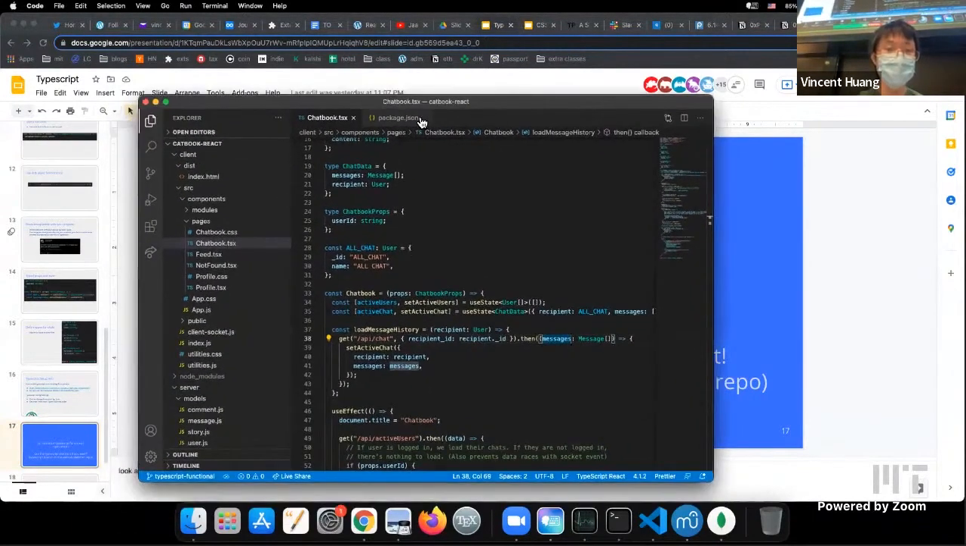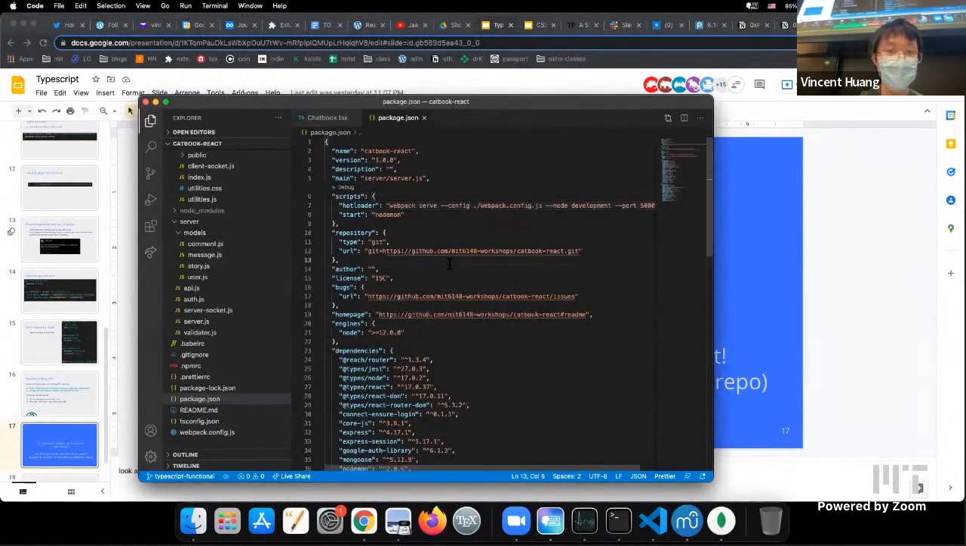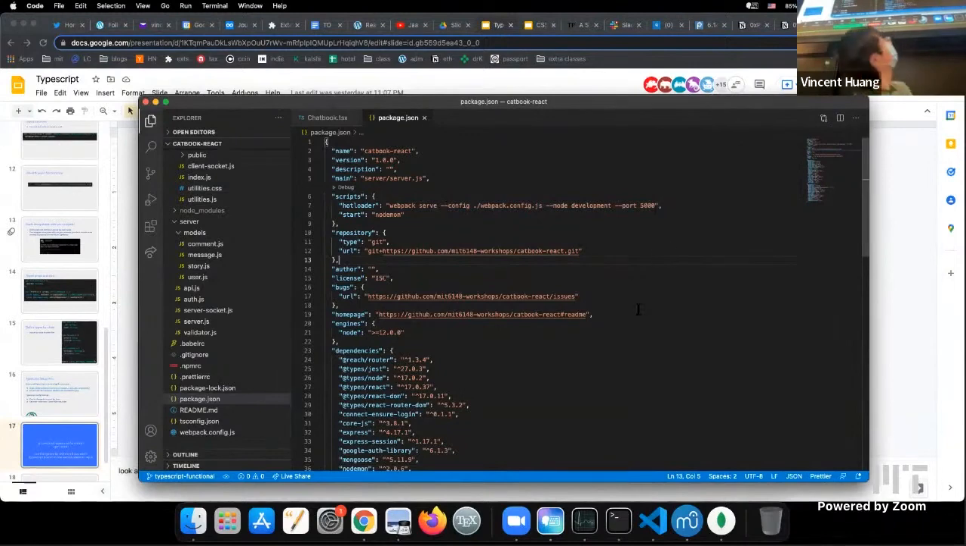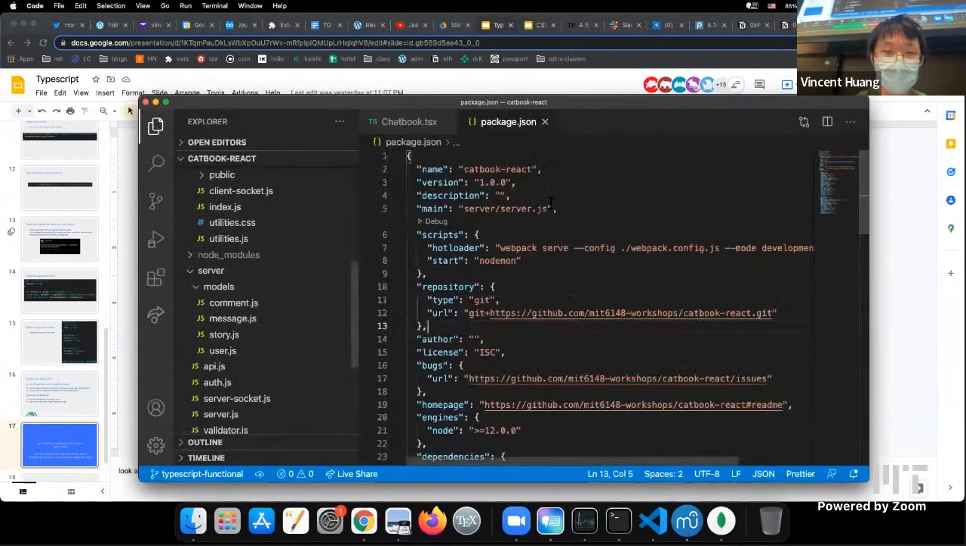First, I'm going to show you package.json. Let me full screen this. Wait, how do I make this bigger? Okay, cool.